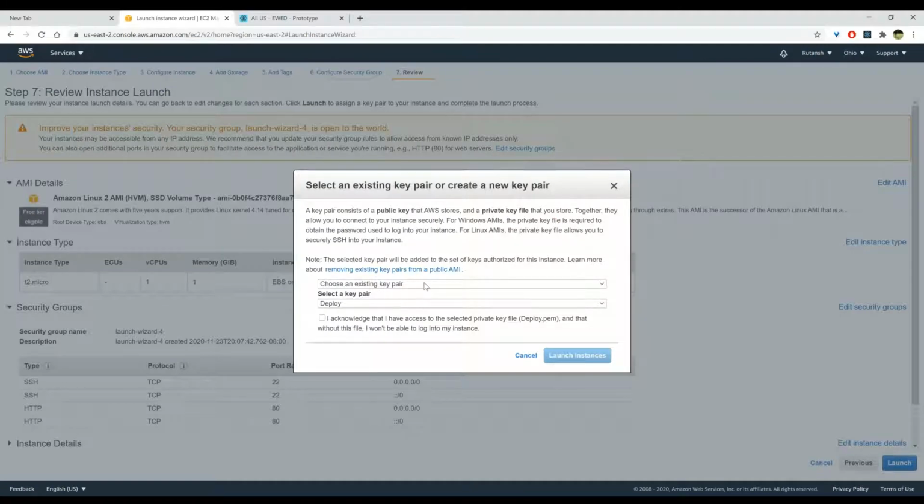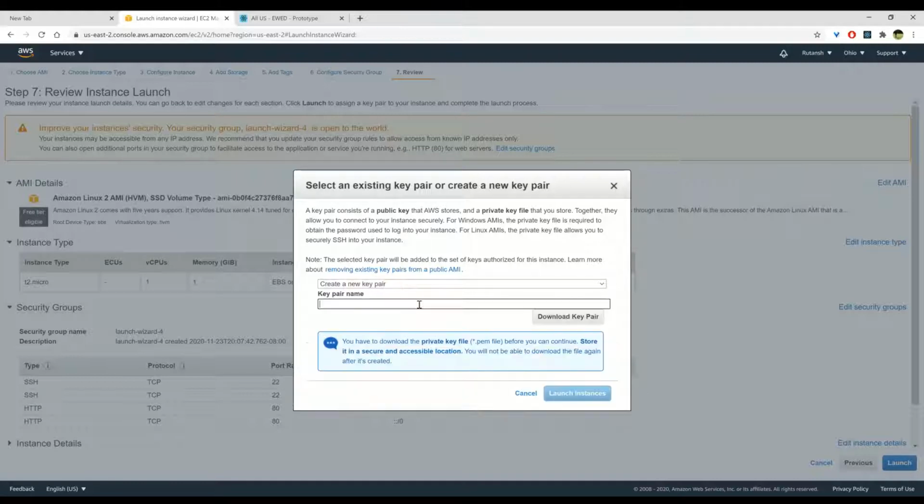It will provide you a PEM file, which is a private access key file that you need to download. So you can click on create new key pair. The pair name would be deploy web app, and click on download key pair. You can store this file on your local machine. Make sure you store it in a safe place.